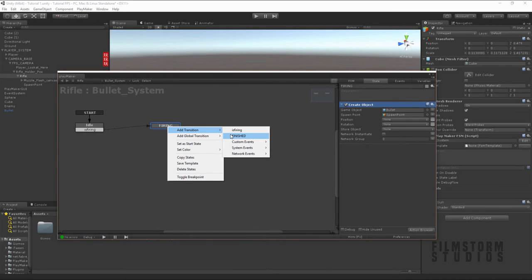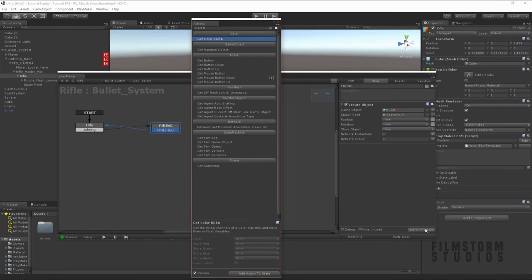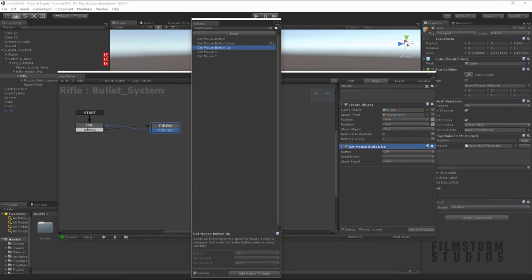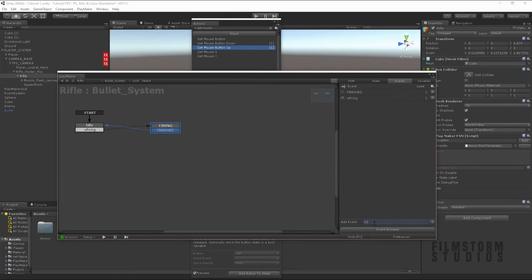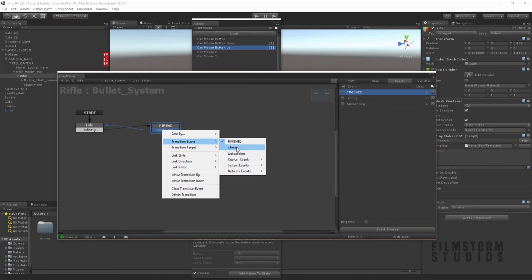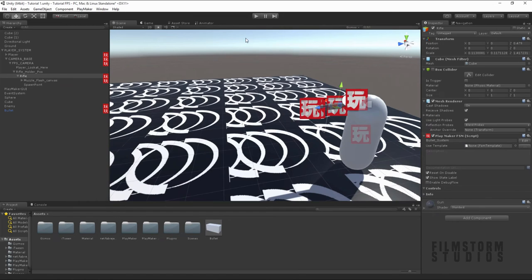And let's just create a finished transition and say get mouse button up. Actually no, let's say stop firing. That's going to work a bit better than a finished event. Okay, so let's give this a quick test.